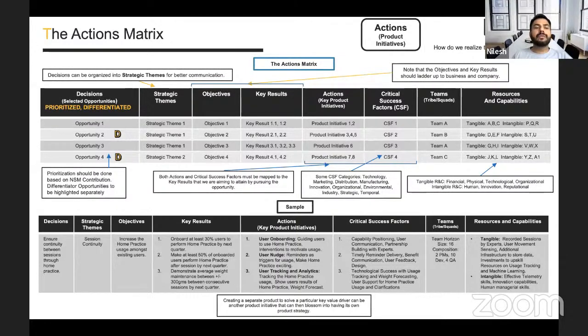Here you have done your decision. You have eliminated all the irrelevant opportunities which you want to postpone or pull out. Here, what you do is build these actions on top of these opportunities. Actions, as I said, are your key product initiatives. But before building the key product initiatives, what every product leader should do is define the objectives and key results. This is where the OKR framework comes from.